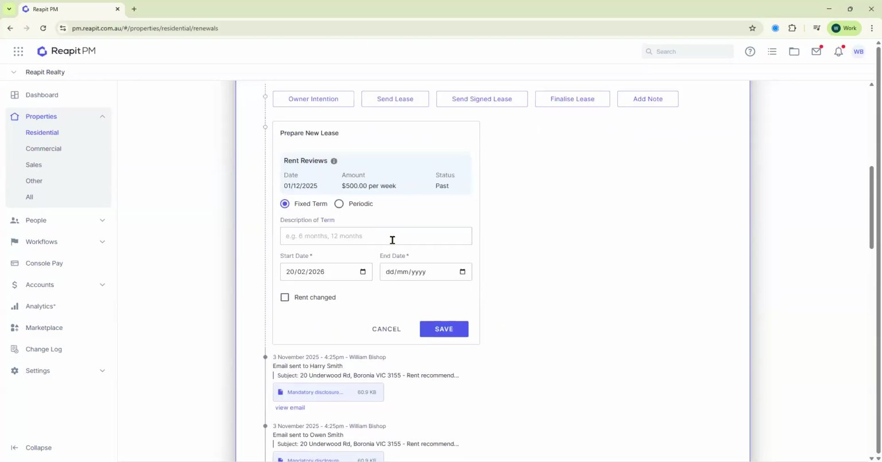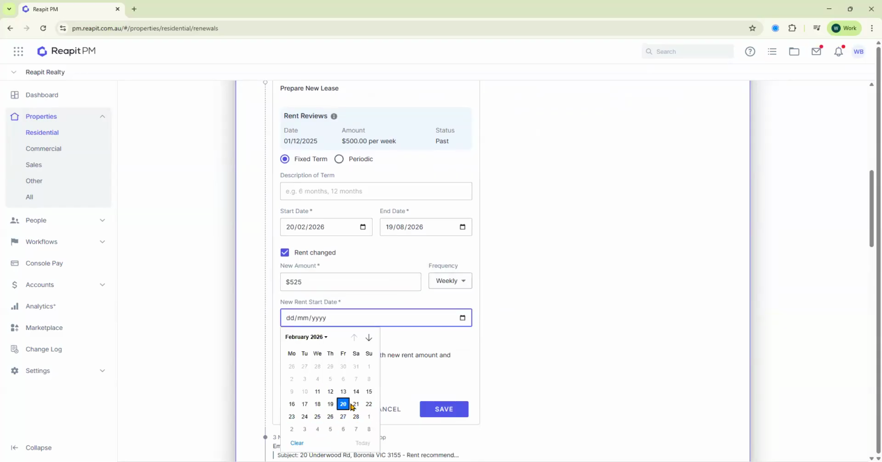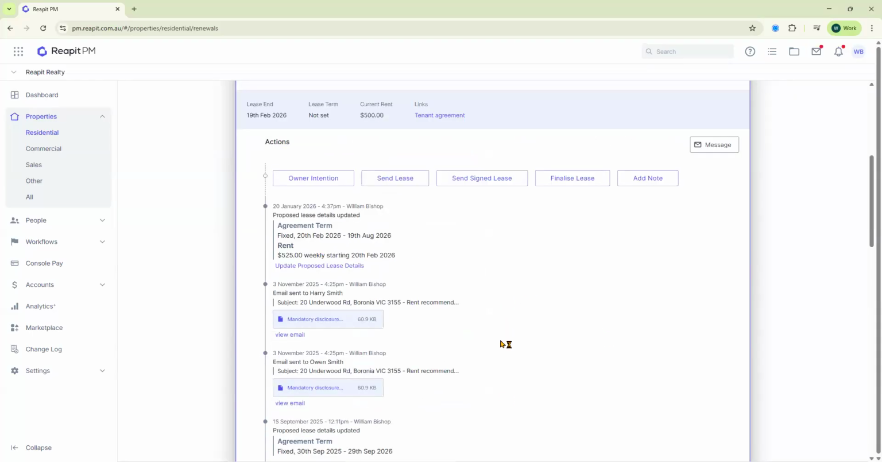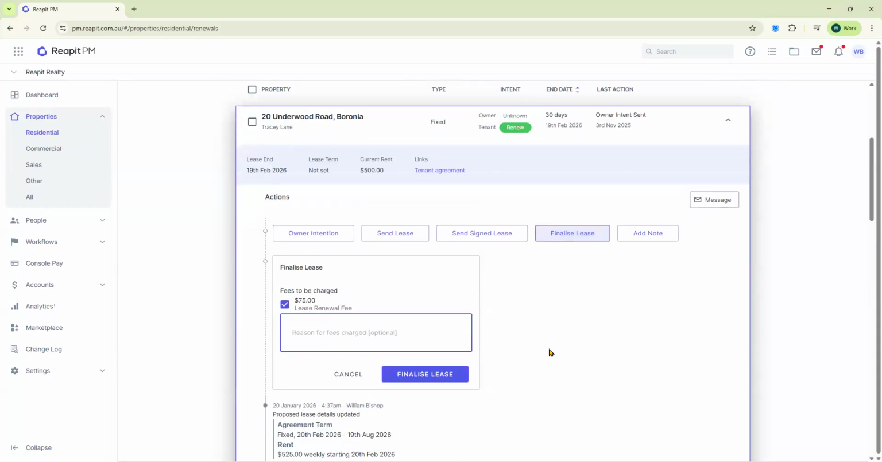It's through here that you're able to put in when the new lease starts, when it's going to end, is the rent being updated, when does new rent start, and if we want to apply that rent increase immediately. By hitting save, that then puts those details in so that when we finalize the lease, the workflow will take care of all of that and any fees that need to be charged.